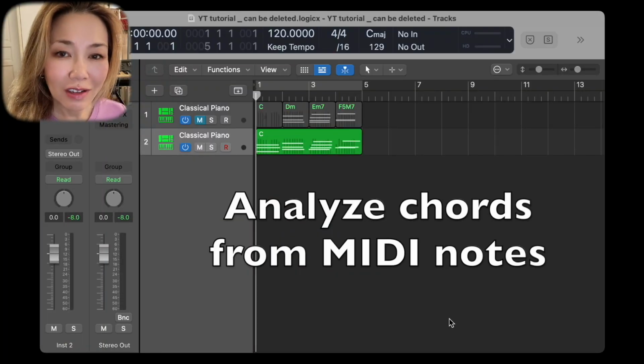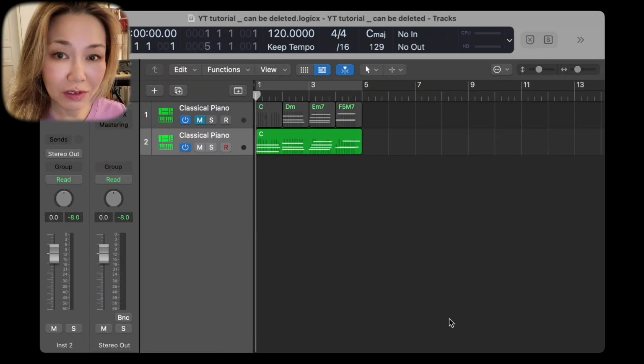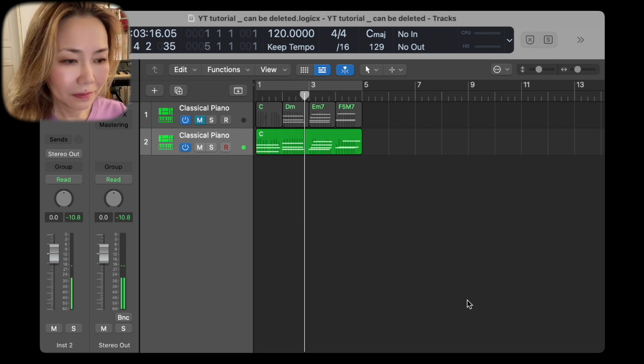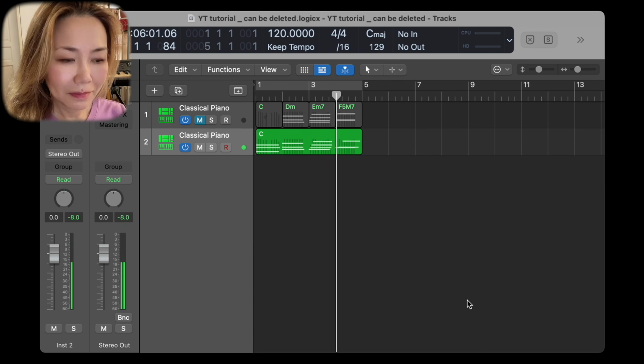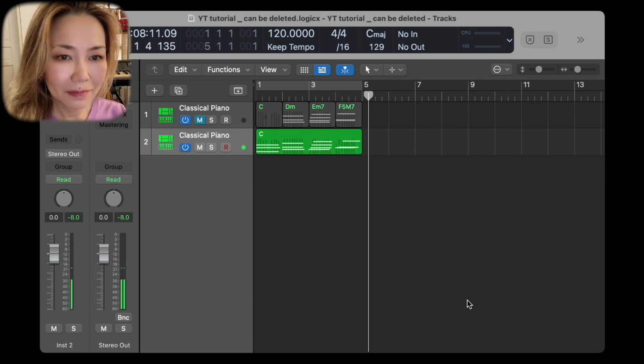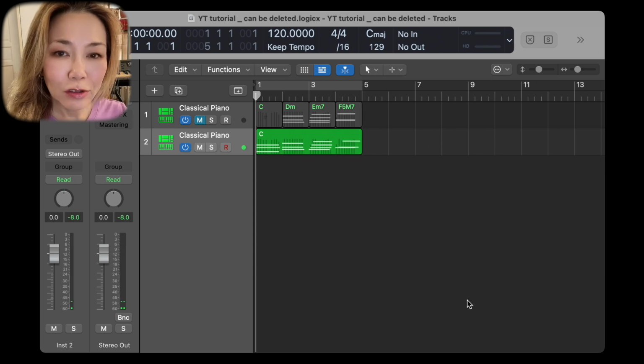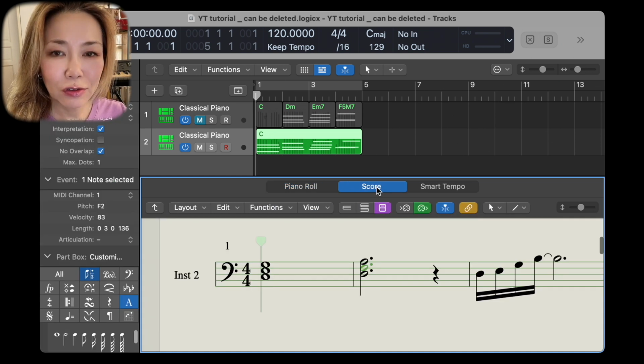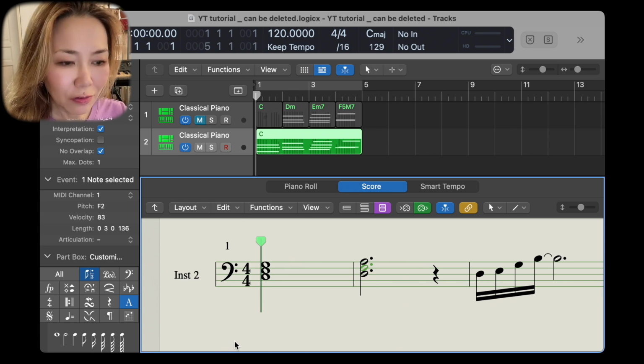To demonstrate this, I created 4 potential chords. Double-click your MIDI track to open the piano roll editor, then select Score. The score editor allows us to figure out the chords ourselves if we have music theory knowledge, and the first 3 notes clearly constitute a C major chord. Let's return to the piano roll editor.